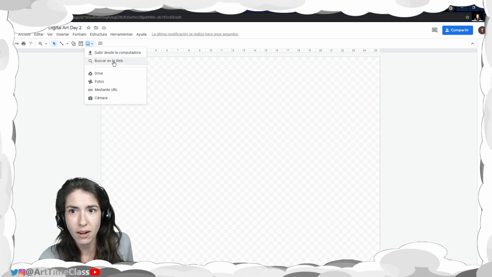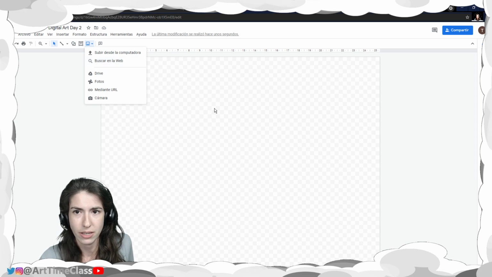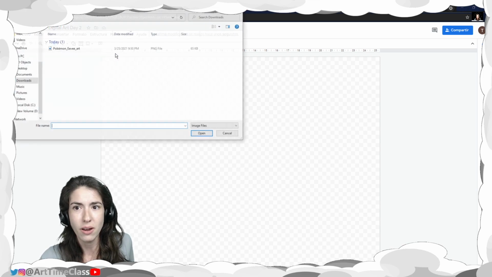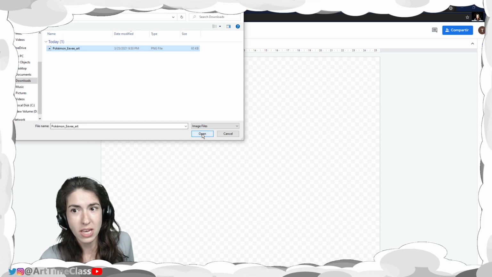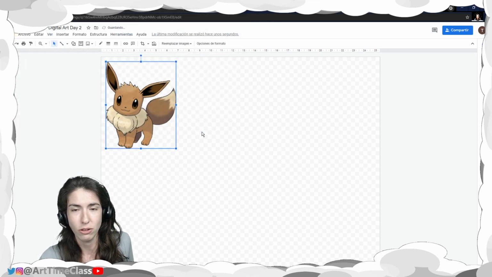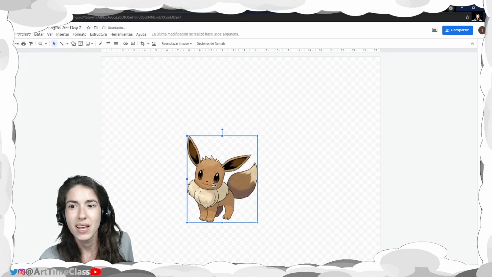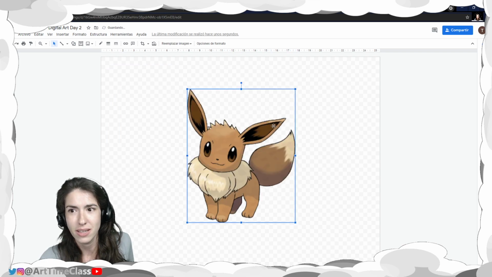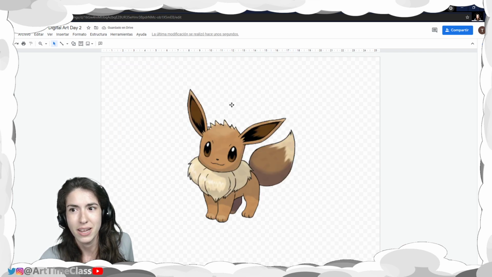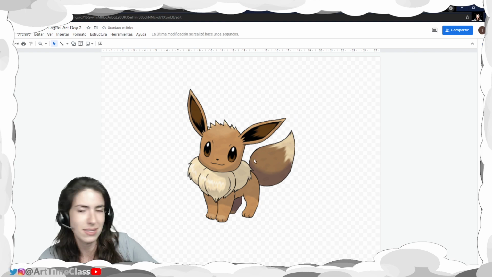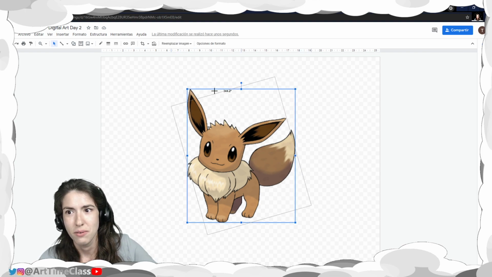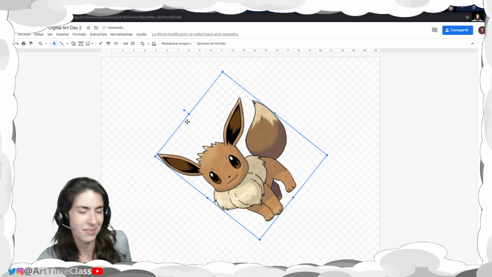So over here on the website, I can look for an image and download it onto this. Or I can go here and go to the picture of the Eevee that I saved earlier in my downloads folder. Next, I can move it around, scale it, rotate it. There we go.